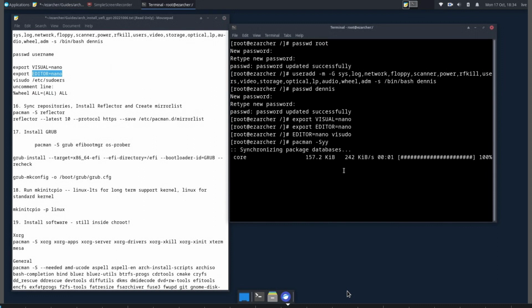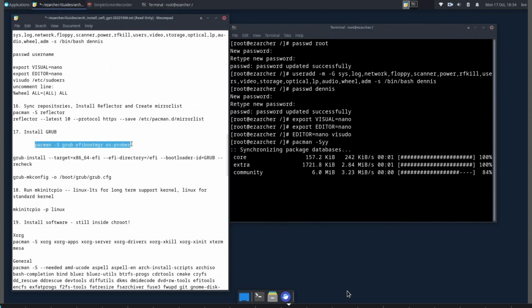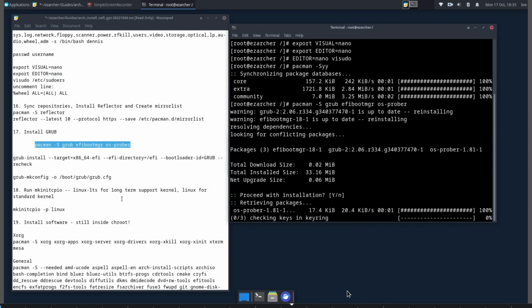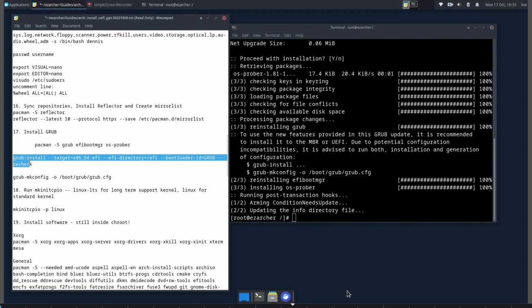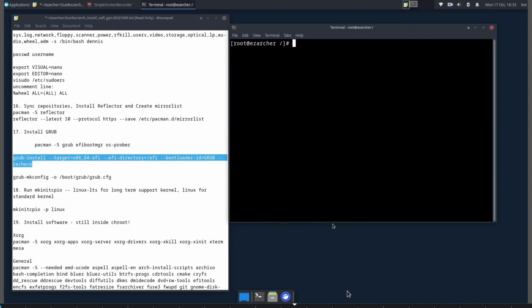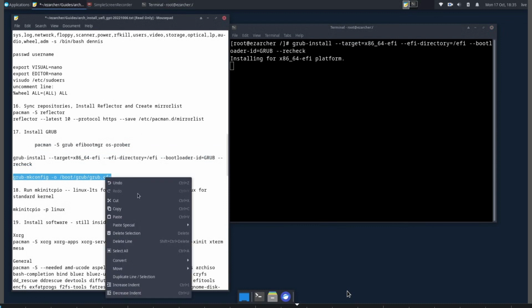And we'll sync the databases one more time. And we're going to install GRUB, efibootmgr, and os-prober. All right. We're going to grub-install, give it the target. Next thing will be grub-mkconfig.